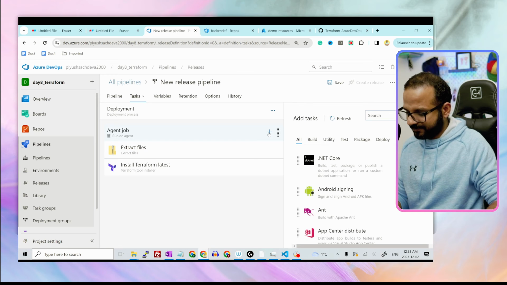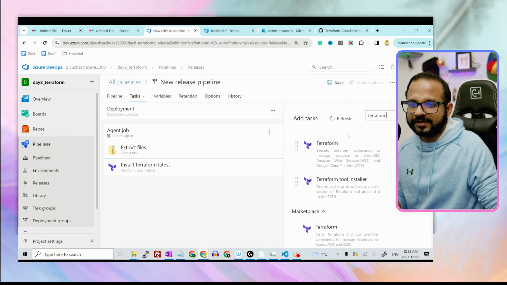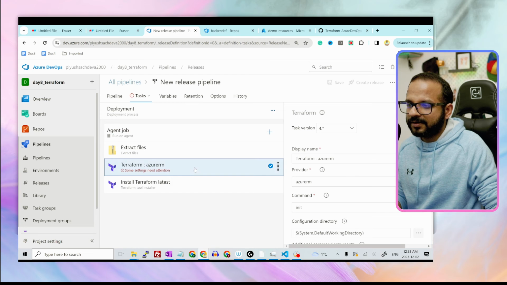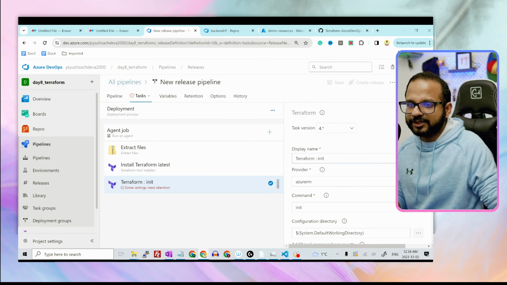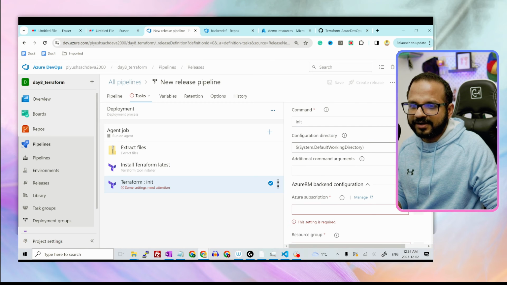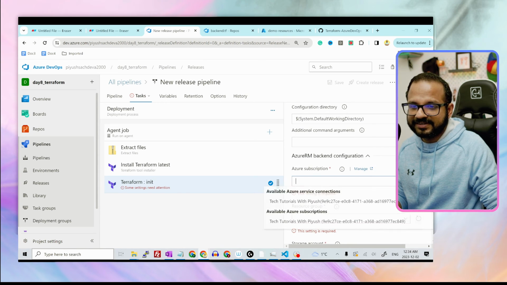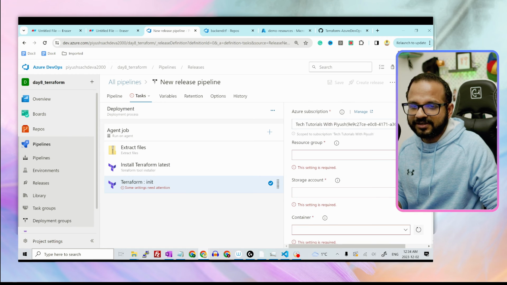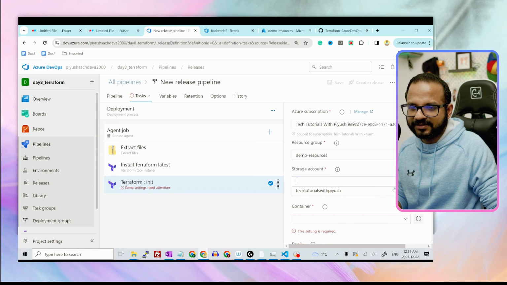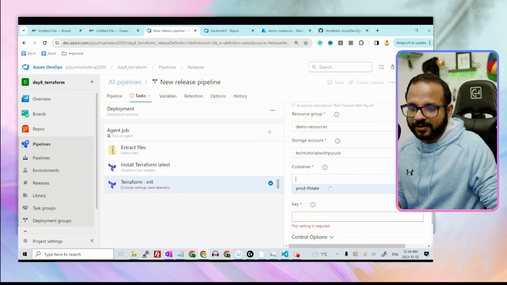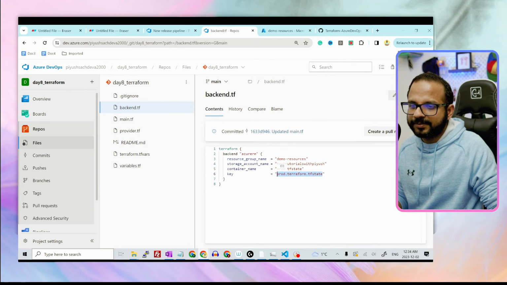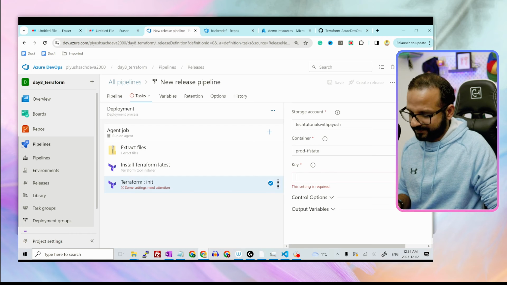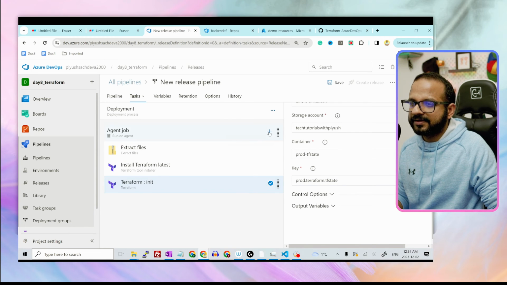Let's add another step for Terraform init. Terraform init. So select Terraform and it should be after installation. So init, change the display name to Terraform init, and it will be running in the default working directory. Let's select the service connection. And these are the backend details as well. So resource group was demo resources, and then select the storage account, container, and key name was, I always forget, prod.terraform.tfstate. This is the key. Okay, Terraform init is done.